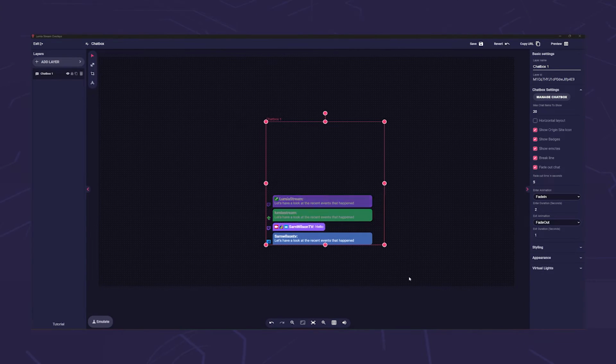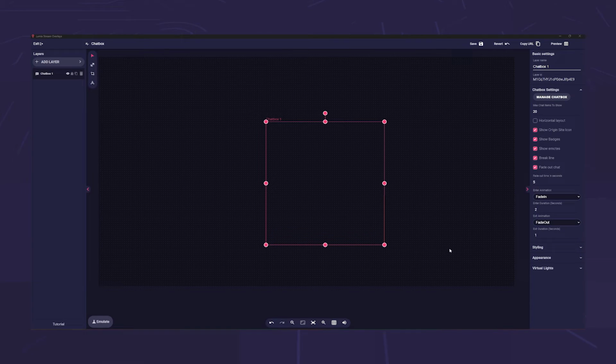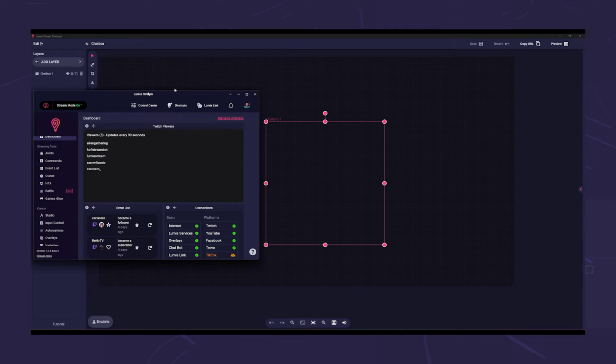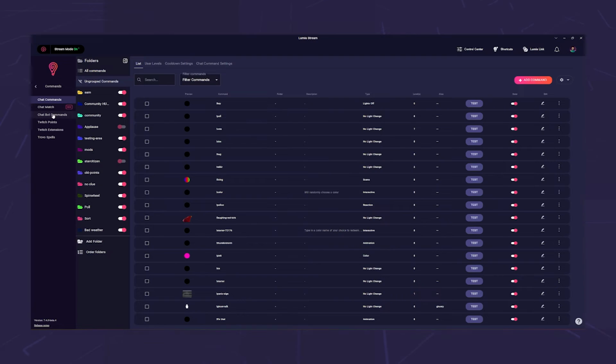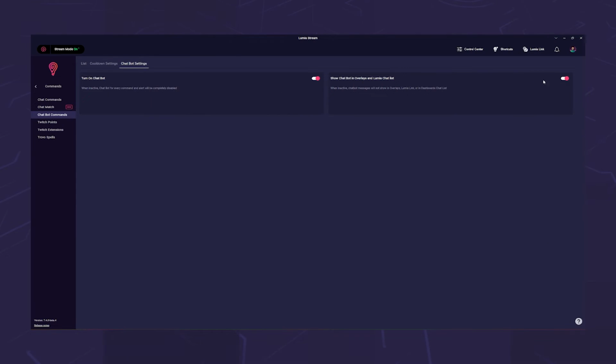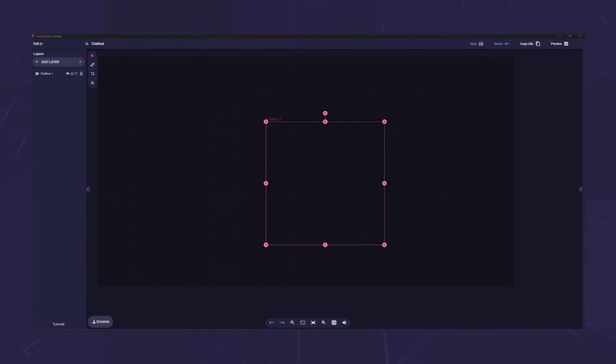You can now place the box on your matrix, or you can make the box full screen and place and resize it in your OBS. Don't forget to save and close that overlay. In Lumia, you can now select whether the chatbot is displayed in this box or not. To do this, go to Commands, Chatbot Command, and in the top menu to Chatbot Settings. There is a switch on the right hand side that you can turn off. Then all messages sent by the chatbot will not be displayed in the chatbox or in your Lumia dashboard.